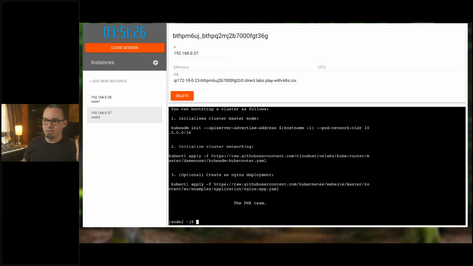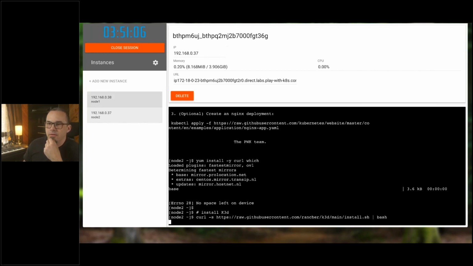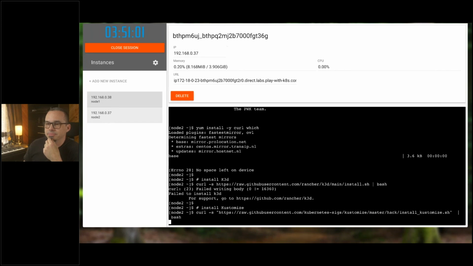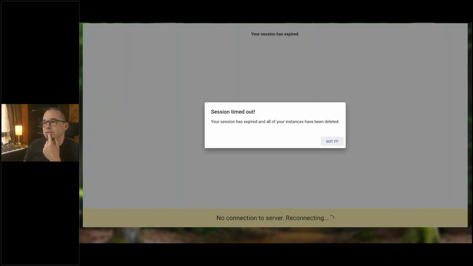All right, I have node 2. Let's try this again. If you create a new node, and this is why I made it so you can actually copy and paste all of that stuff from the other one. No space left on device. Oh, we're already half an hour in. That's exciting.